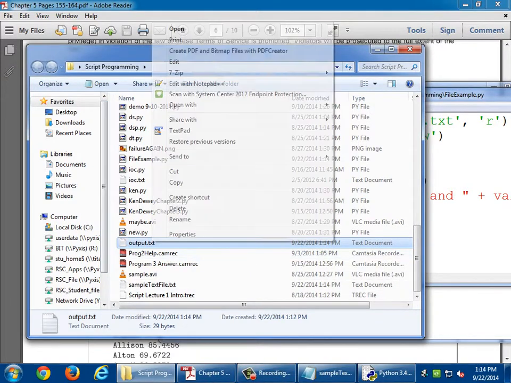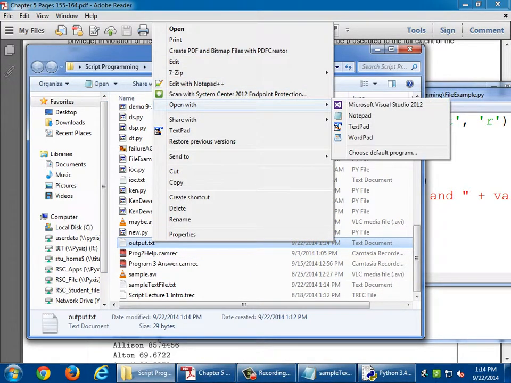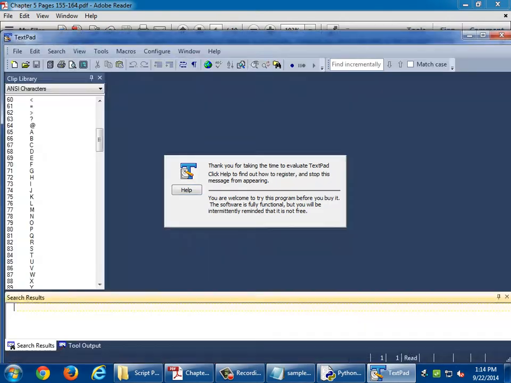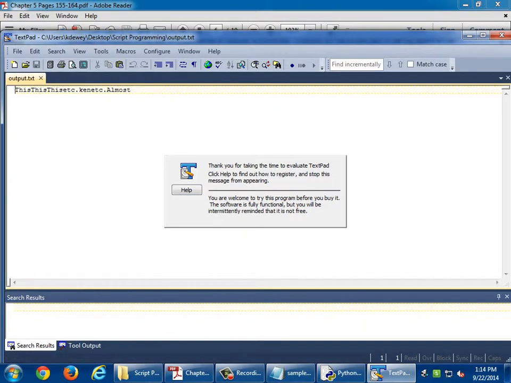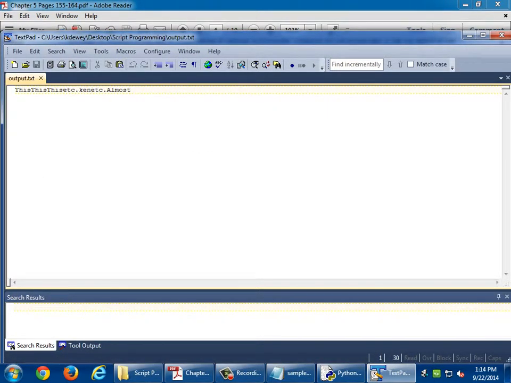Now I'm going to open this with TextPad. You guys know when we were kids, your parents did really stupid things? I'm doing it on purpose. I'm doing it on purpose.